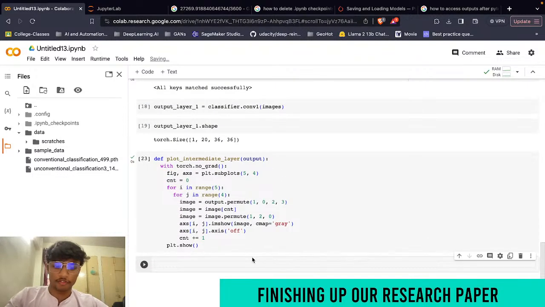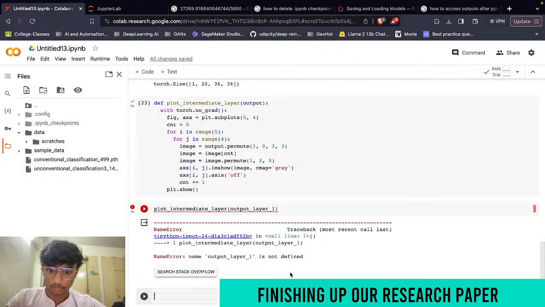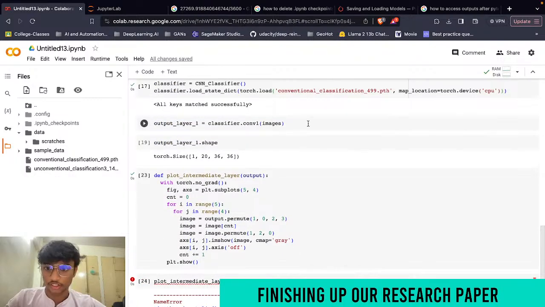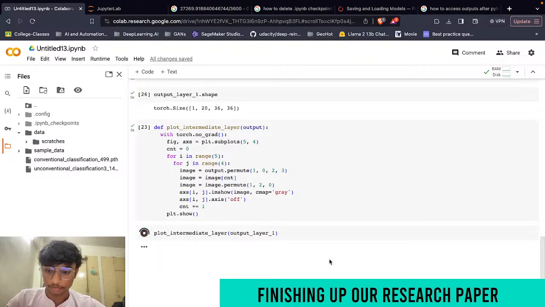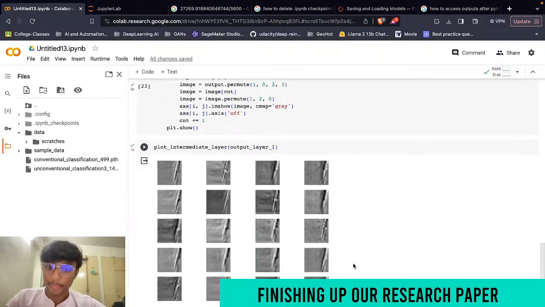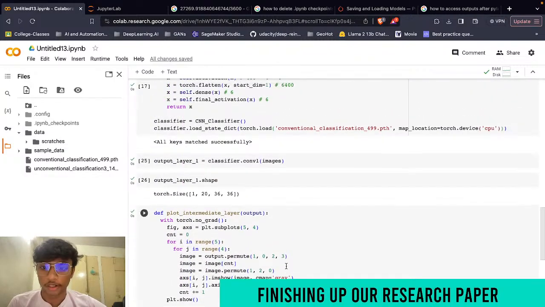Right. And what we'll have to do is plot intermediate layer and we can just call output layer 1. Output layer 1 is not defined. Now it is. And now it works. So now let's get the output layer 2.